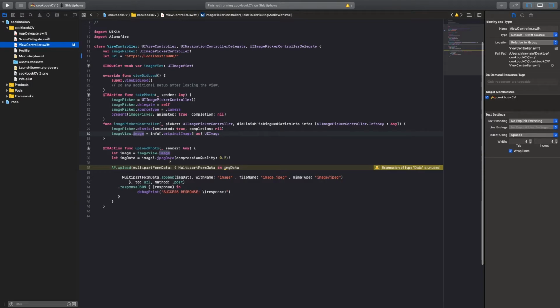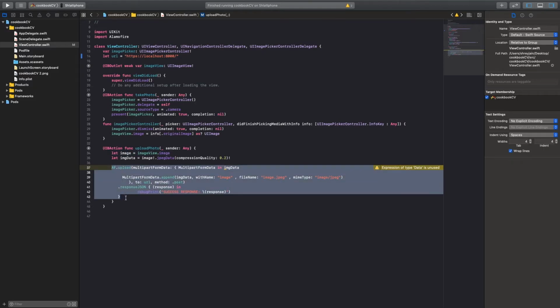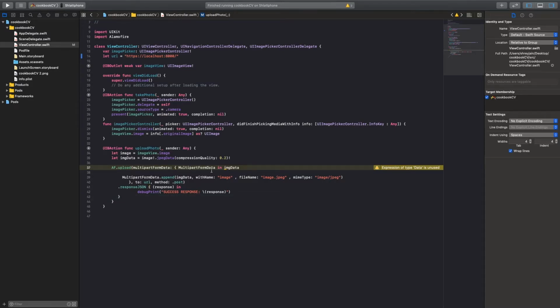Then following that, we use upload photo, and we upload our photo as an image to the server using Alamofire HTTP networking in Swift. So we just use a form and form data and call it image. The file name is image.jpg, and then we send this response, and that's just how it works.